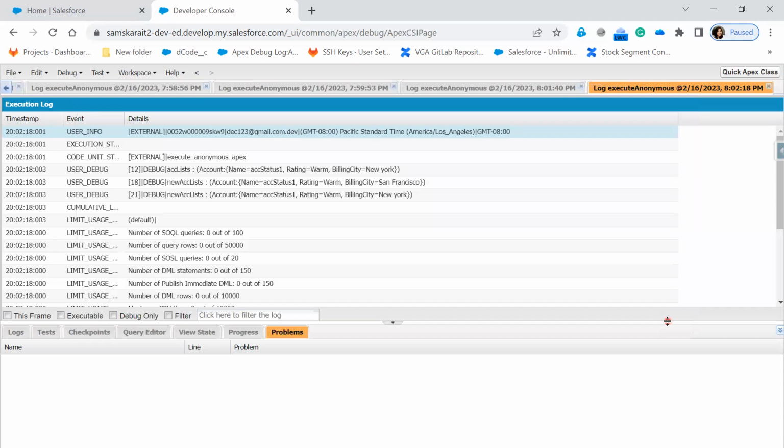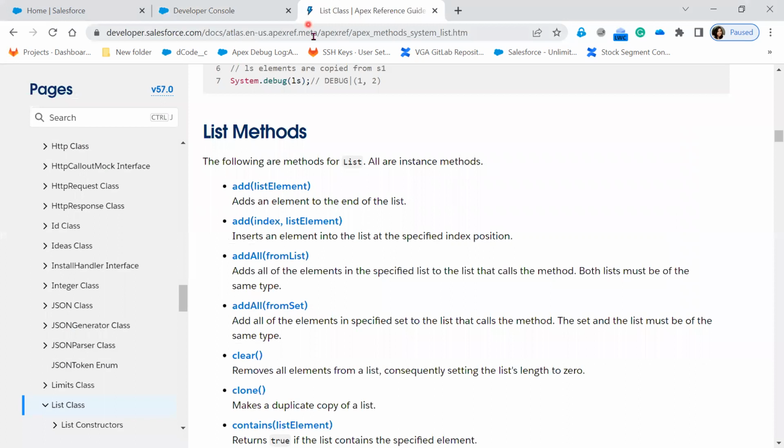Now let me go ahead and execute. Now here, if you see, the deep clone still contains the original value. Whatever the original value is, it doesn't change. Now the question is, how can I know what methods are available?